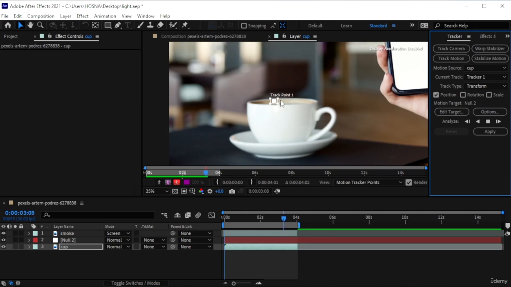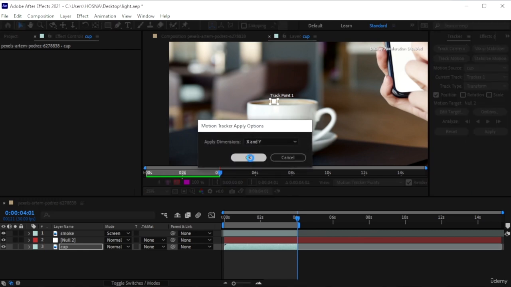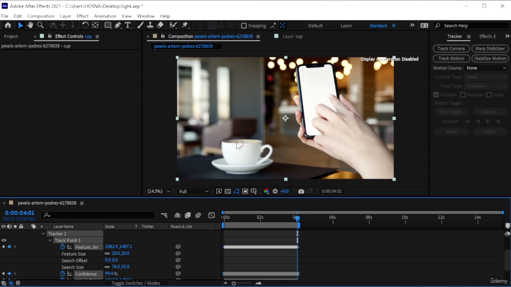And also pay attention and make sure that the track point stays within the area that you chose. If it suddenly jumps out, hit pause or space and then just reposition it so that it stays within your target. Alright, and then our motion target is null 2. Hit apply, X and Y, hit OK. Again, we're seeing this little guy, and look at all those keyframes.